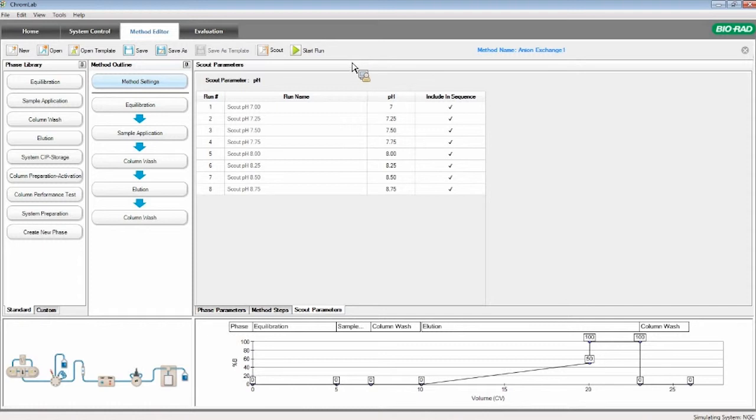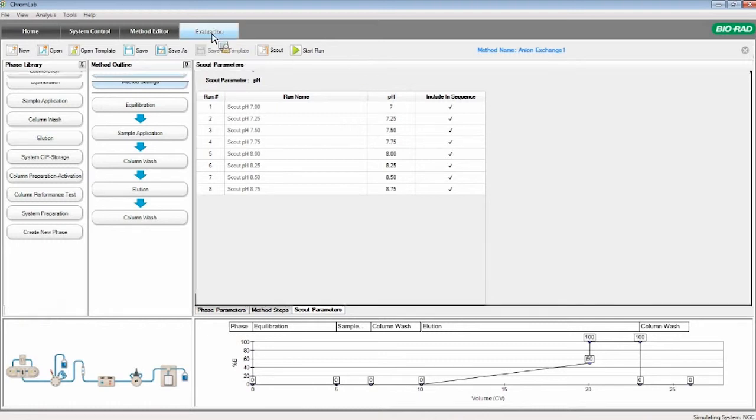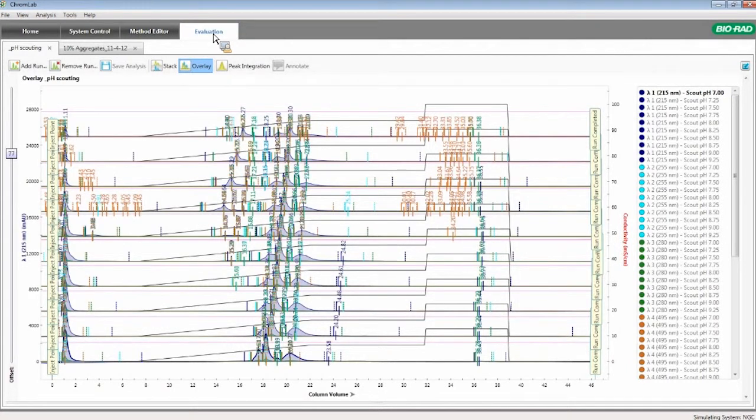So let's take a look at an example of how pH can influence the quality of separation in a purification procedure. What I've done here is I've opened 10 pH scouting anion exchange runs ranging from pH 7 to 9.25. So what you see here is pH 7 to pH 9.25.